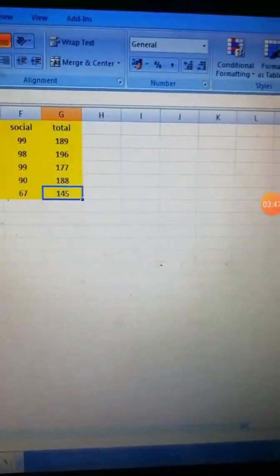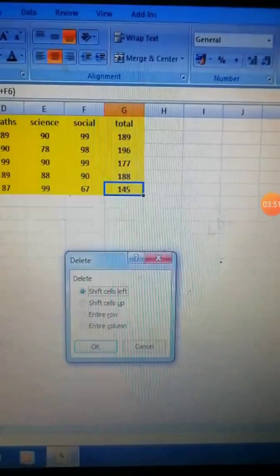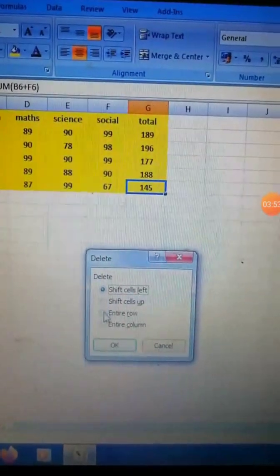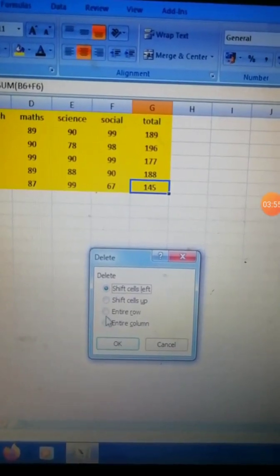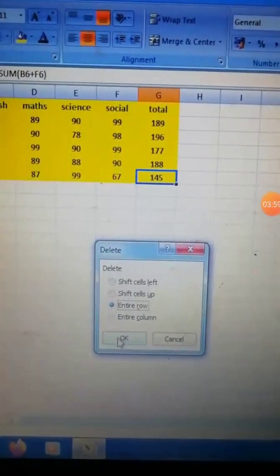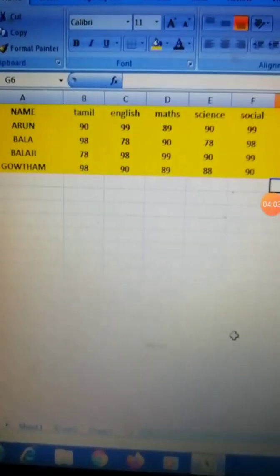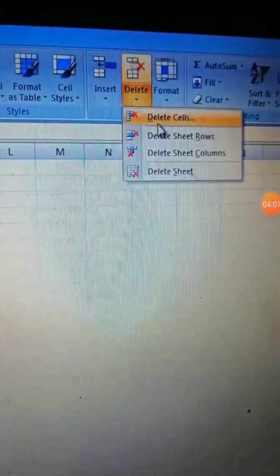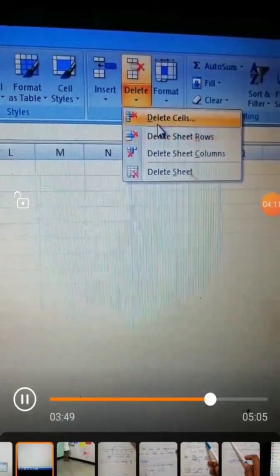Then I am just going to delete this one. So I am going to click cells, entire row, then click OK button. The entire row gets deleted. Entire row gets deleted now, and then now I am going to delete the cells.